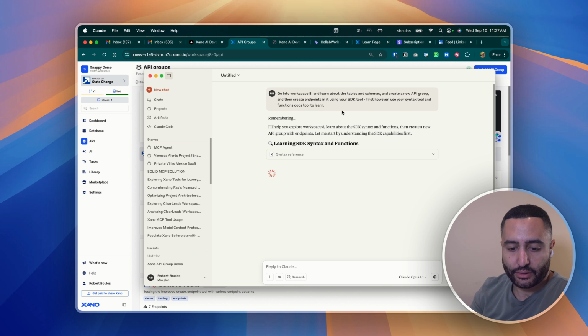Okay, so we can see here it's listing the tables. If I just click over here, you can see what's being returned back to it. But now it's going through and grabbing the schemas for the tables. So it's making sure, as I told it to, to be clear on what's existing in the system before it starts building. And now it's created an API group. You can see that it's called SDK Demo API.